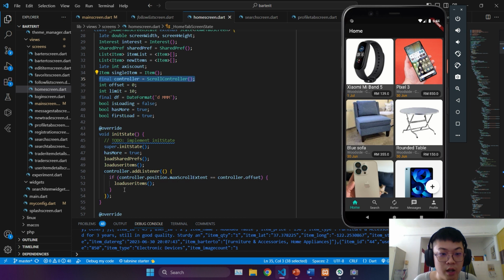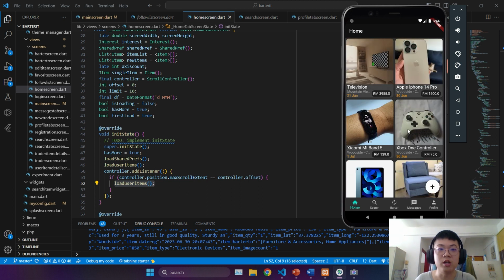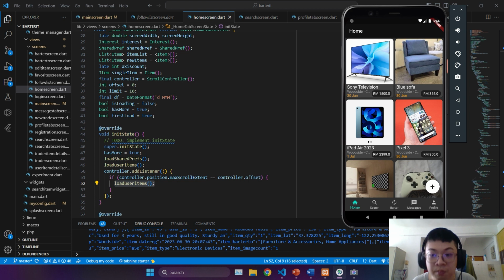Whenever we add a listener to that, whenever it scrolls to the max, which is downwards, it will call the load user items. I also made a simulation of, for example, Facebook and Instagram, which always have randomness in their displayed items. If I refresh, you will see every time it is different. Although it is not really different, it loads the same 10 items of data from the database, and before I add them into the list, I shuffle them and only then add them into the actual list. So you can see a randomized effect from it.